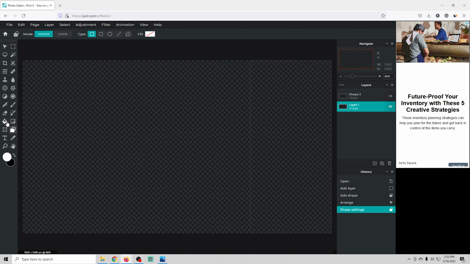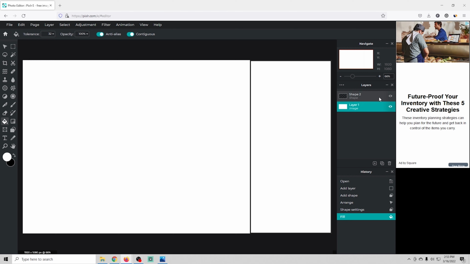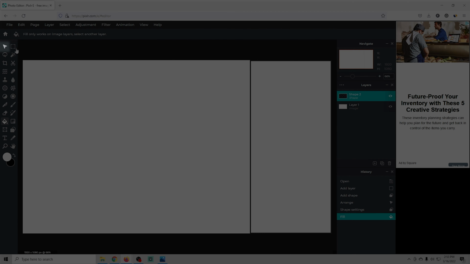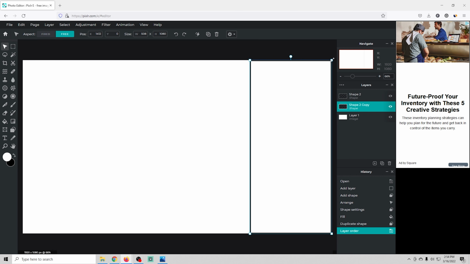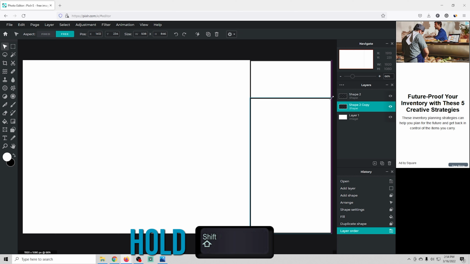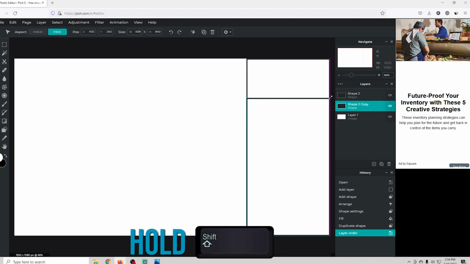So I'm going to select the back layer and fill it with white so we can see it. Then I'm going to select this arrow over here on the left, choose our box and go down here and click this to duplicate that layer. I'm going to drag it down below. Then I'm going to hold the shift key and drag it down to create a box at the top here.